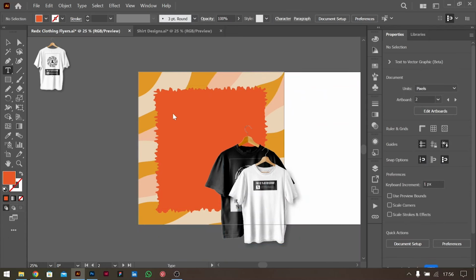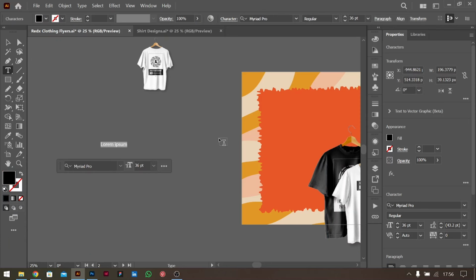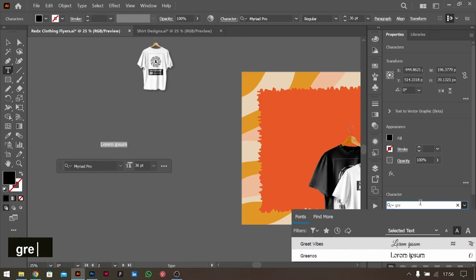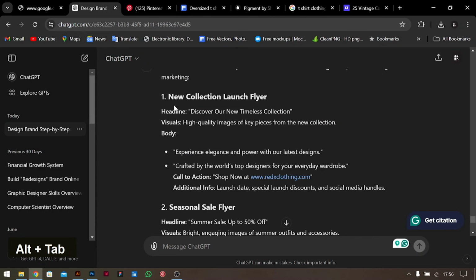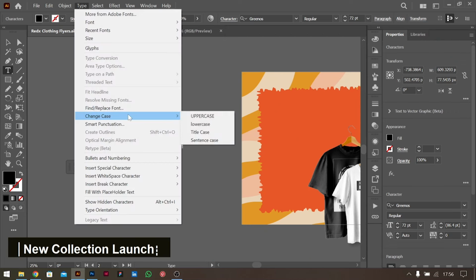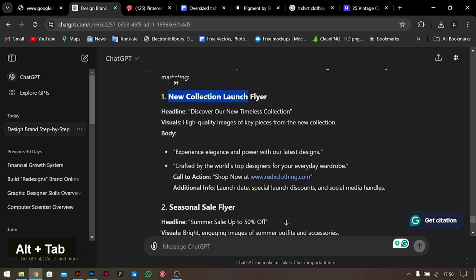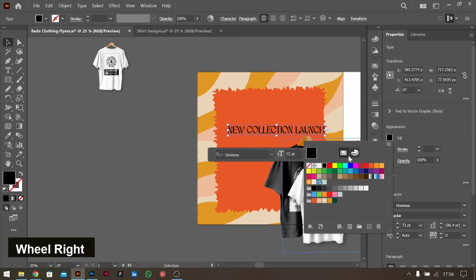And then we'll be making use of some fonts that are kind of off. I think there's Greenos. It's a paid font. Greenos. That's Greenos over there. Let's make it big. And let's go get our content. So we'll say new launch or new collections. Let's see if we can make that big. I want something to stand out. Or discover a new timeline collection. So it's a new collections here. White, big.